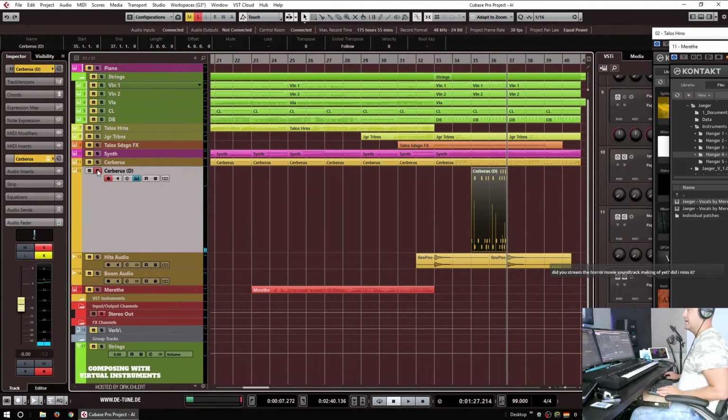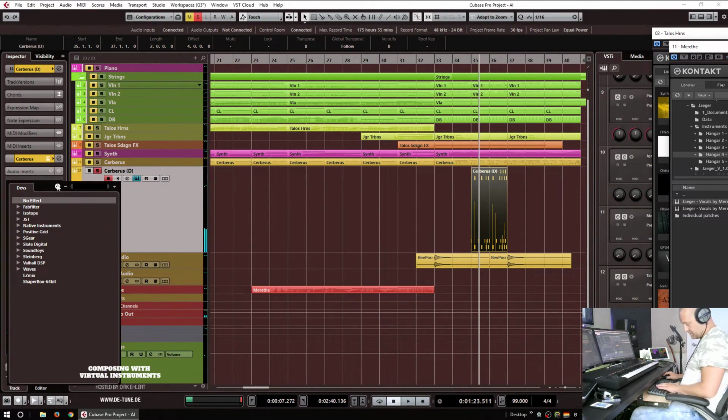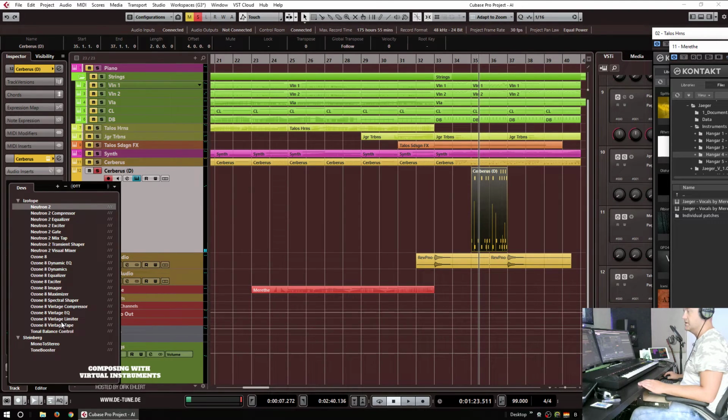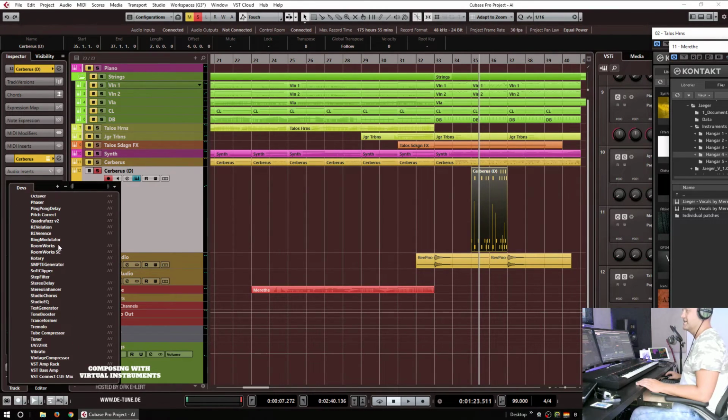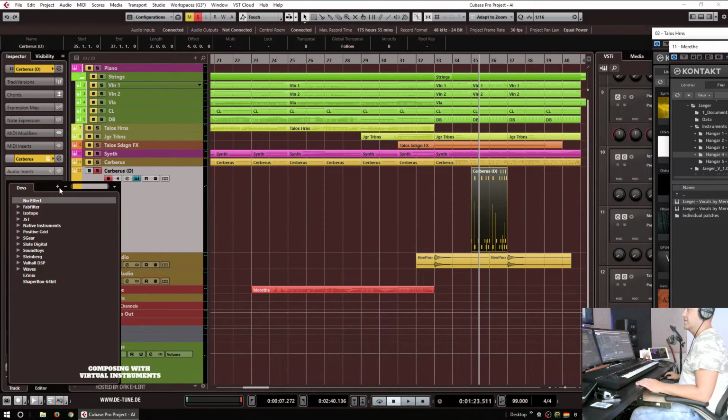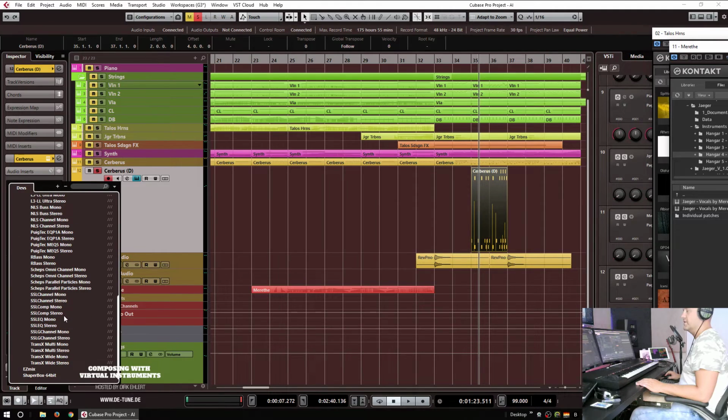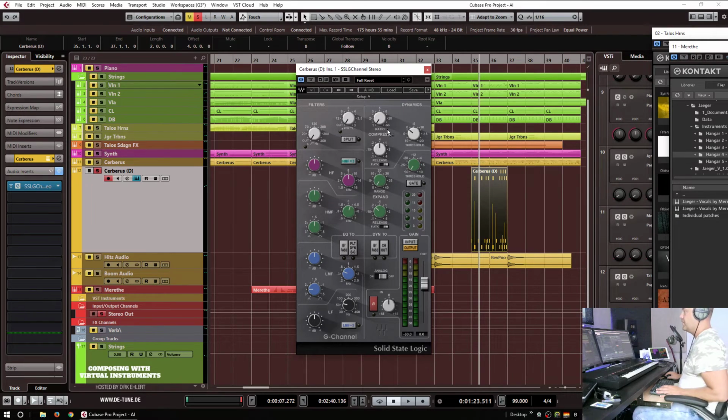So, and this guy, actually, let's process them a little bit more. So, slam OTT on top. Where is my OTT? Not installed here. Damn it, still on my old system. Okay, then we do something different. Then we go with Waves G channel stereo. So, ratio 5:1, compress a little bit of this sucker.